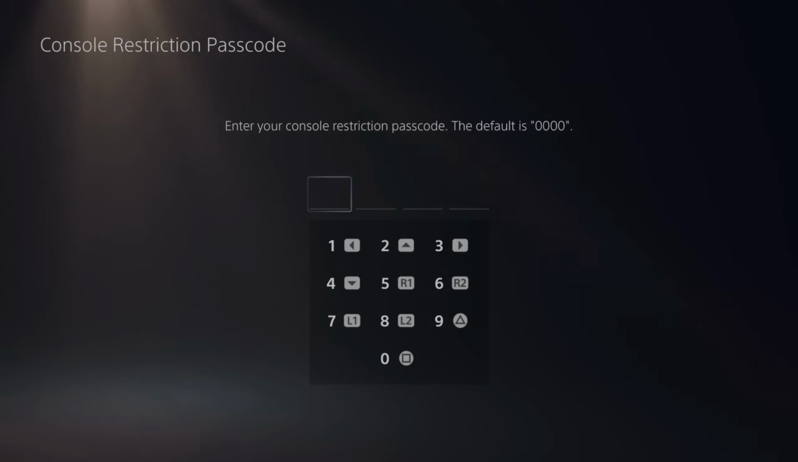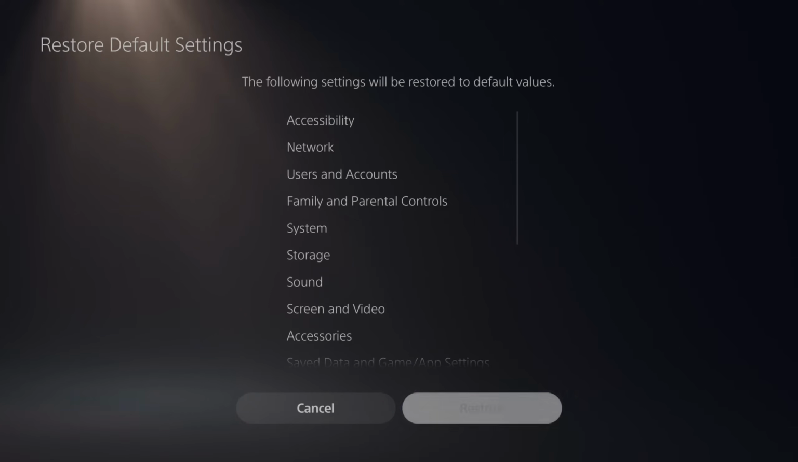Now go ahead and type in the passcode. Now I didn't change the passcode at all, so if I press square, square, square, square, or the default password 0000, it should go ahead and work.